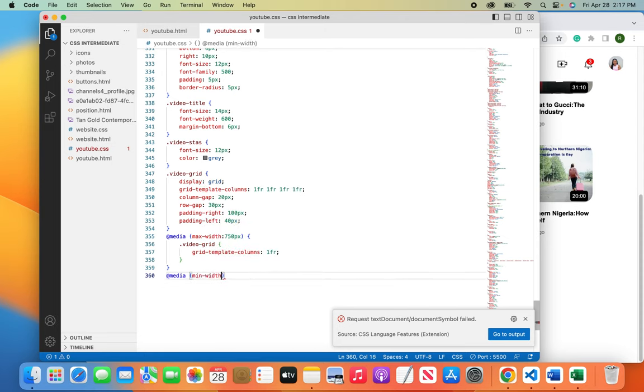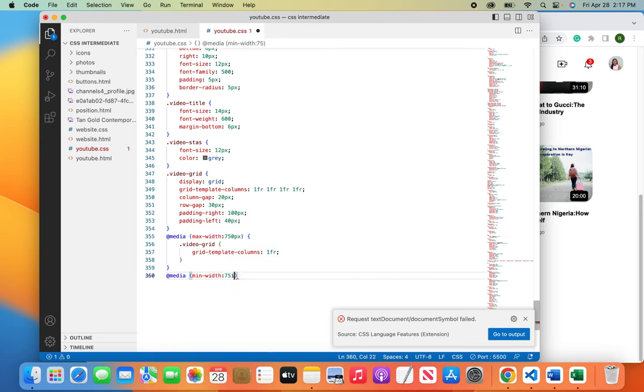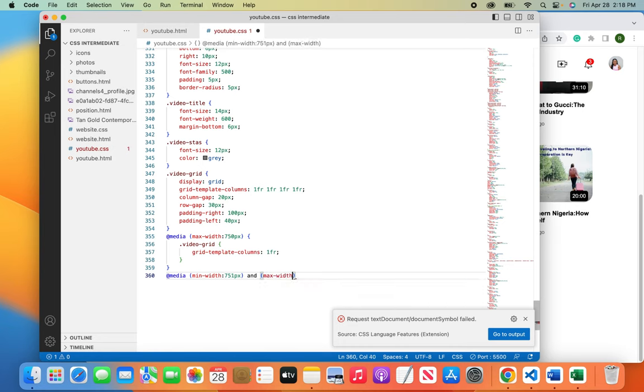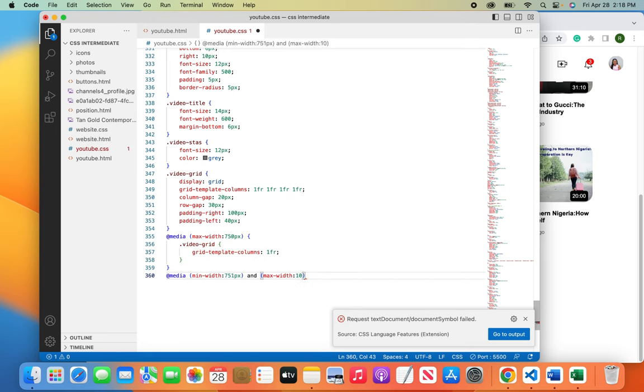So at a minimum width of 751 pixel, and a maximum width, I put this in another bracket too. So maximum width of 1099 pixel.